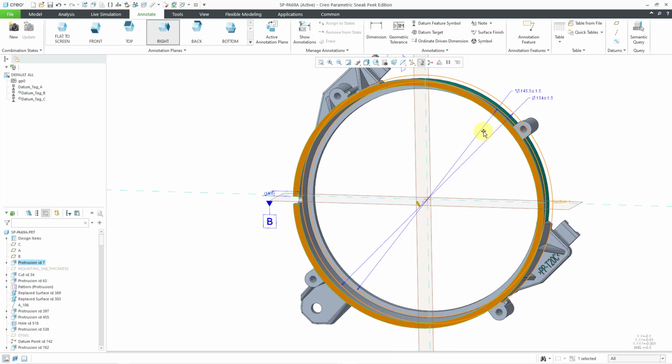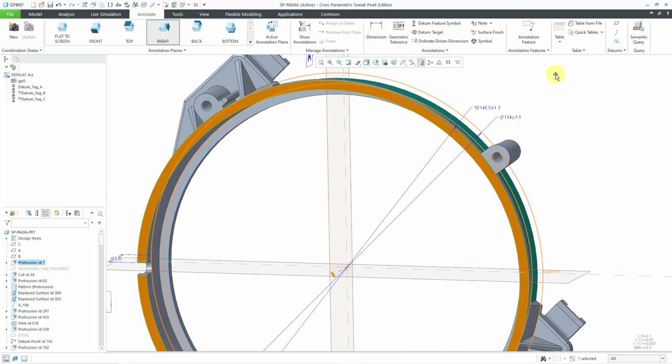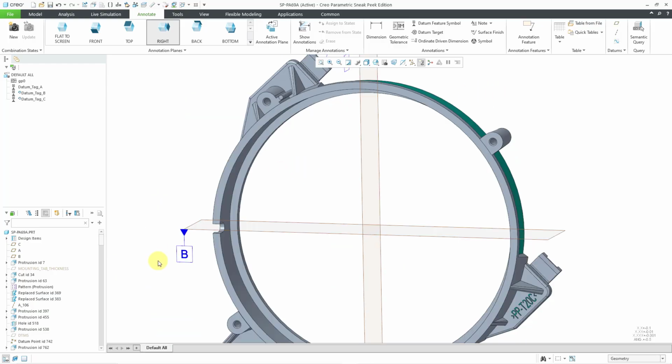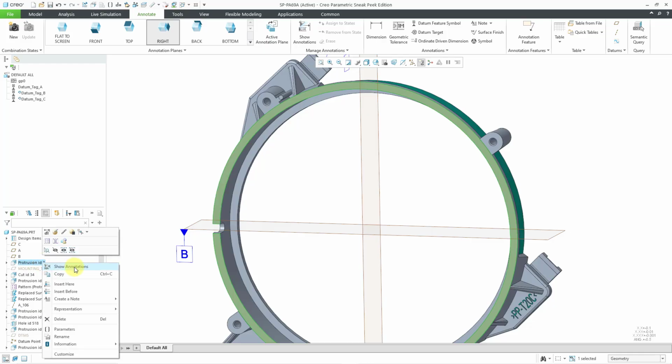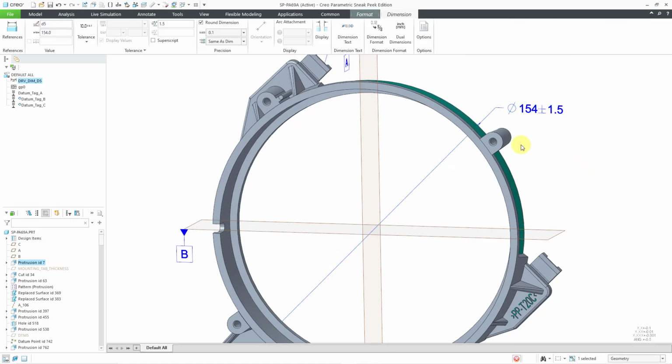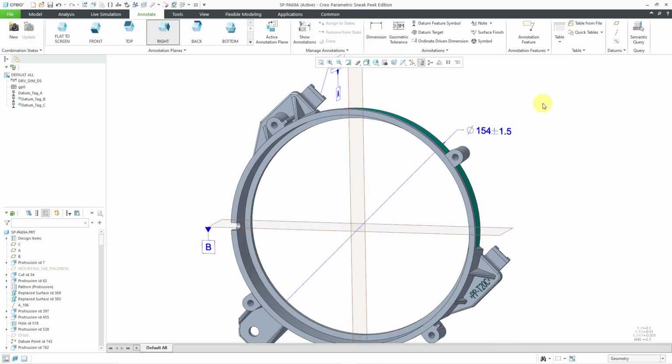Let's qualify that with a perpendicular geometric tolerance. I'll click on geometric tolerance. And actually, oops, I forgot. Before I do that, I need to make that dimension an annotation. So I will right click on that first main feature again, show annotations, and it was this dimension here. I will click on the OK button. So now it's visible as an annotation.